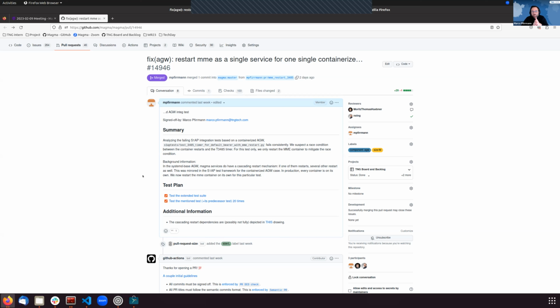Of course, in a Dockerized environment, this is per default not the case. And so in order to mirror the behavior from systemd in the containerized HEW, we implemented this cascade into the test framework, which is, of course, then not the case for a production environment of Magma. So just at the moment in a test environment, if you restart one container, you trigger a restart of multiple containers, which takes quite some time.